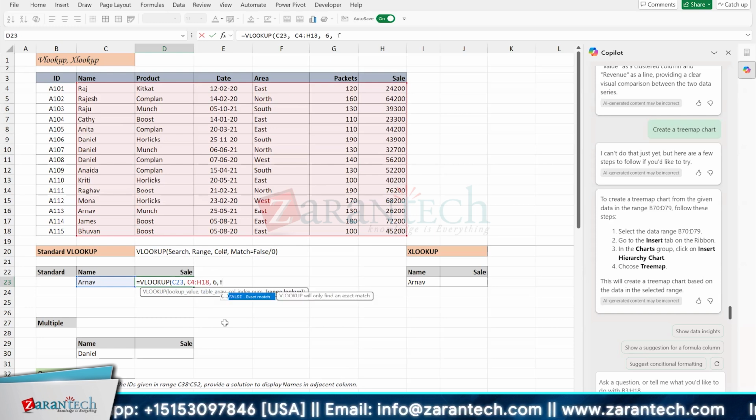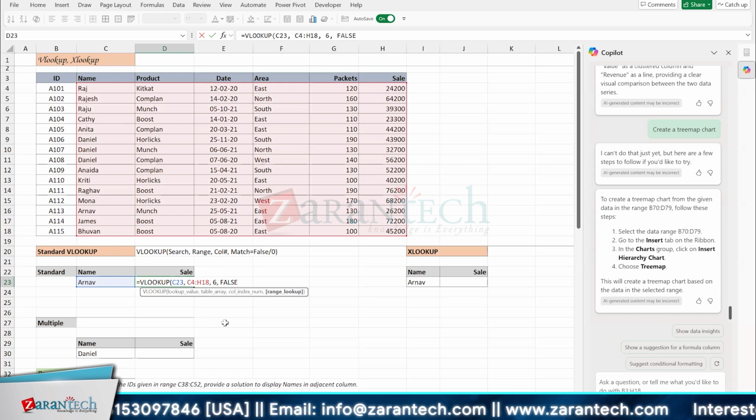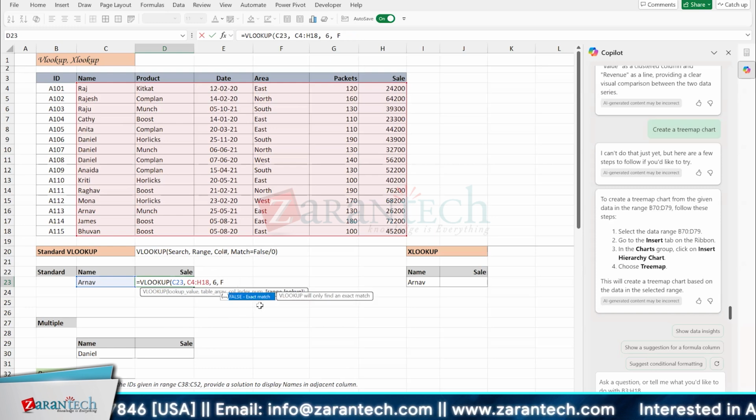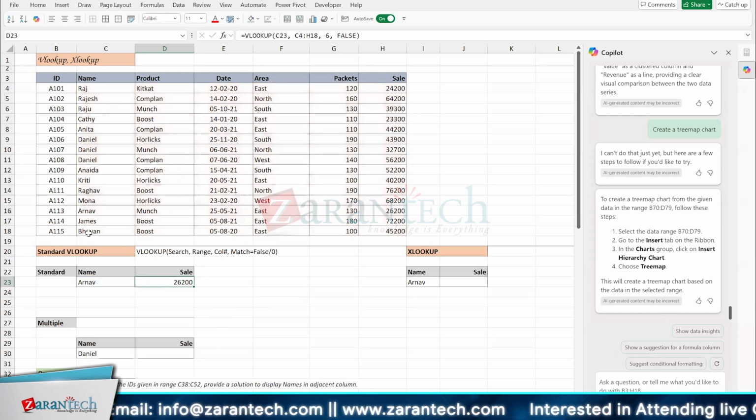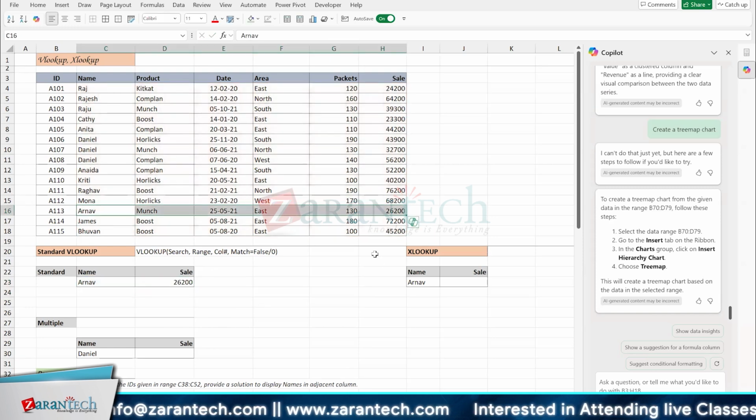False, I want the value here, false, for example. That's an exact match. We can see that over here. It's an exact match for false. Close the bracket, enter, we get the answer here. That's the answer for Arnab.